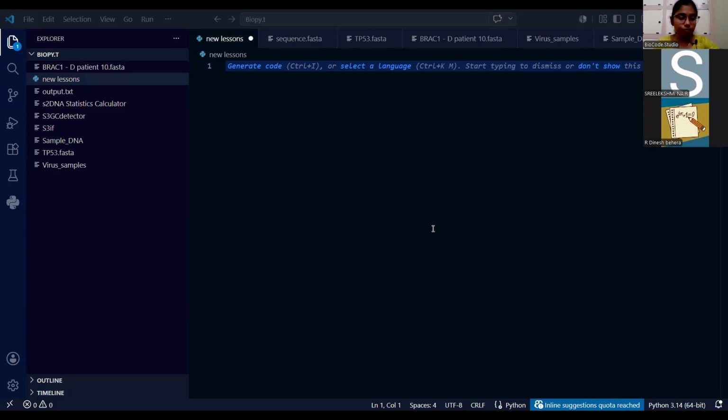Where do we use global and local alignment? For global alignment, for example, you take the same gene from two different sources. Say you are doing cancer research, so you take a sample from a healthy person and a sample from a cancer patient. You study the mutations that happen in the cancer patient by comparing it with the normal one. For that, you can go with global alignment.